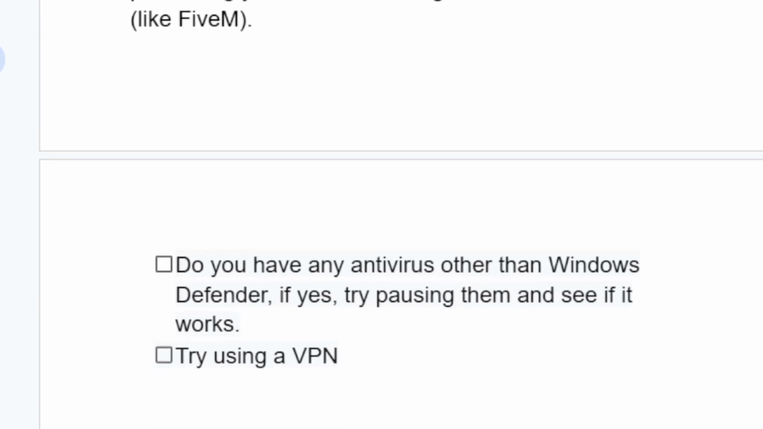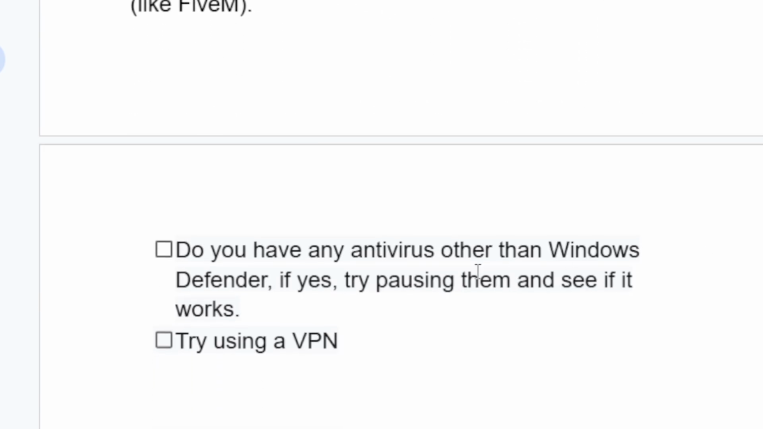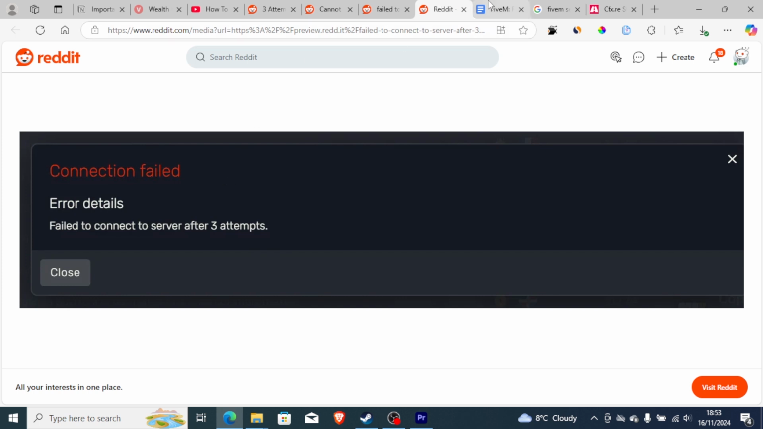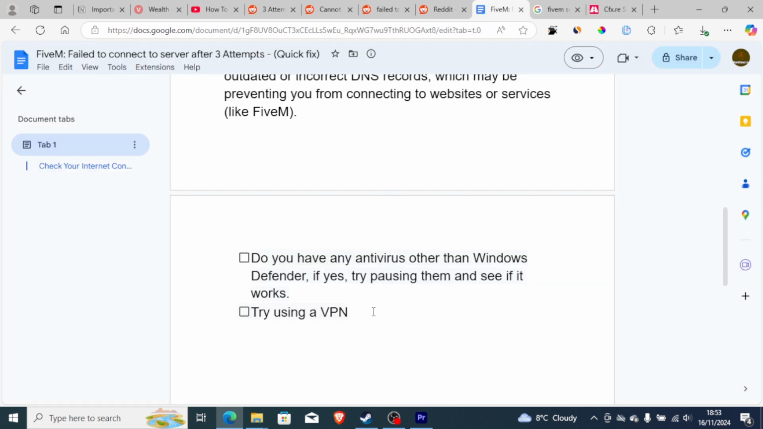Another thing you need to try is, do you have any antivirus other than Windows Defender? If yes, try pausing it and see if it works. Sometimes your antivirus program may hinder connections, which can lead to this error. So try to pause your antivirus program temporarily and see if it can help you fix this issue. If it fails, you can try using a VPN.